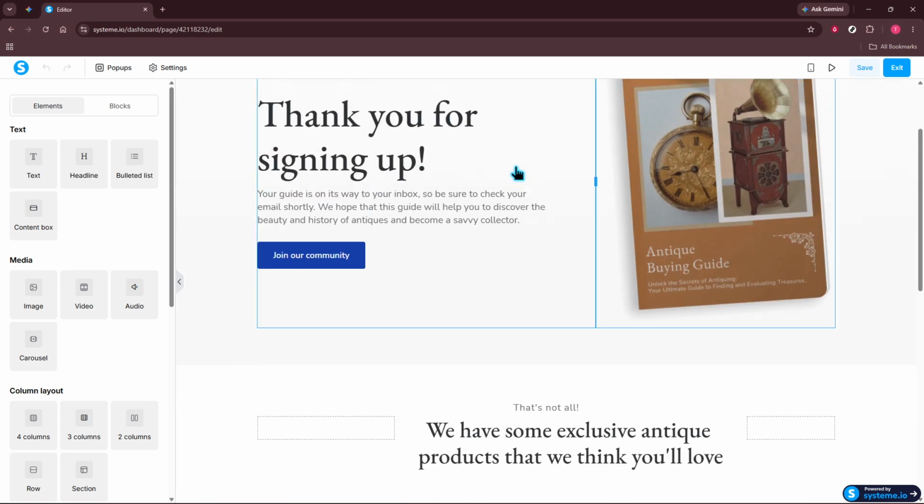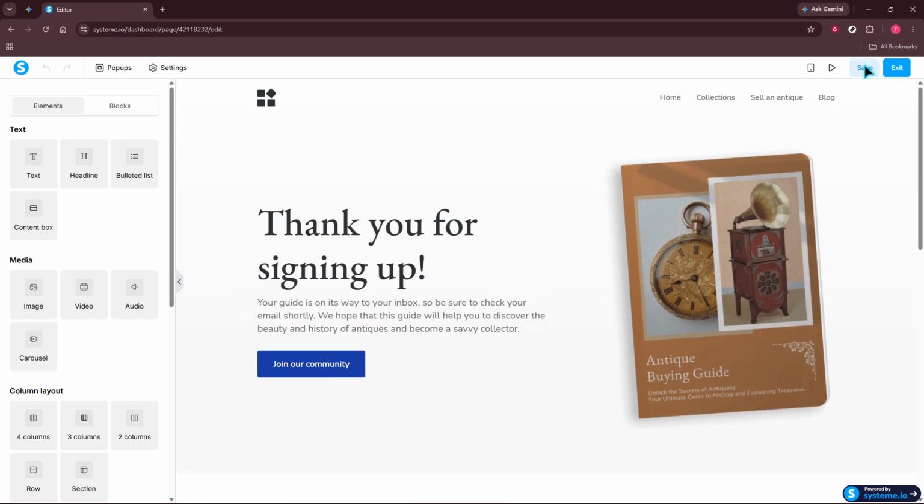And that's it. Your capture page funnel is now set up in Systeme.io and ready for final review and testing.